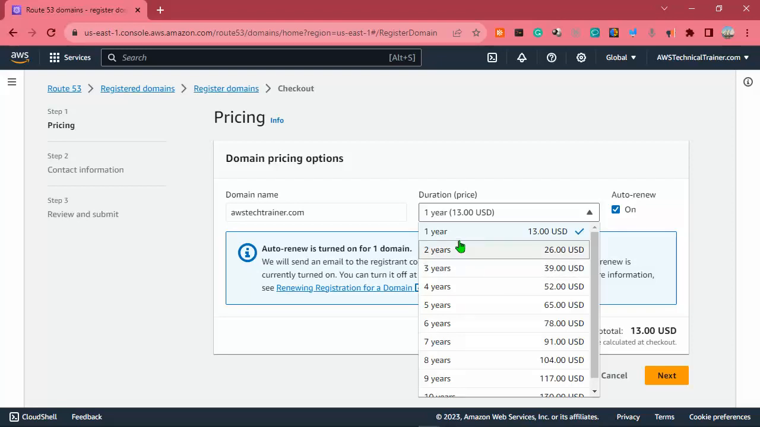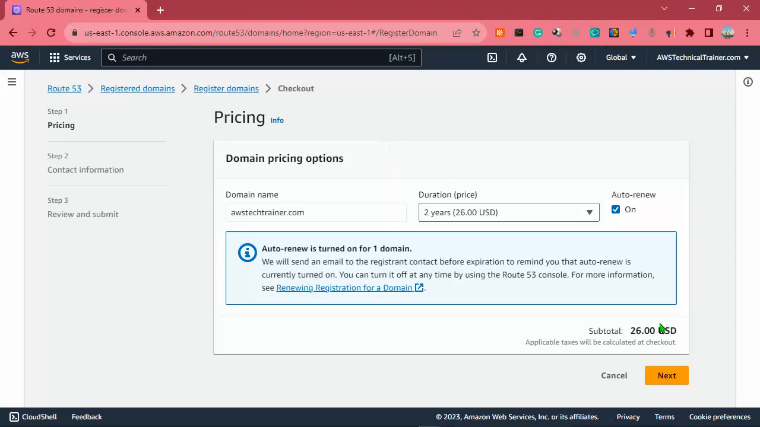So let me register this one because I feel that name sounds good. It's like a catchy domain name. So I'm going to register for 2 years. Okay. And then I'm going to hit next. You can see here it says that right now the setting is for the domain to auto renew. In other words, once this domain expires at the end of the period, it's going to auto renew.